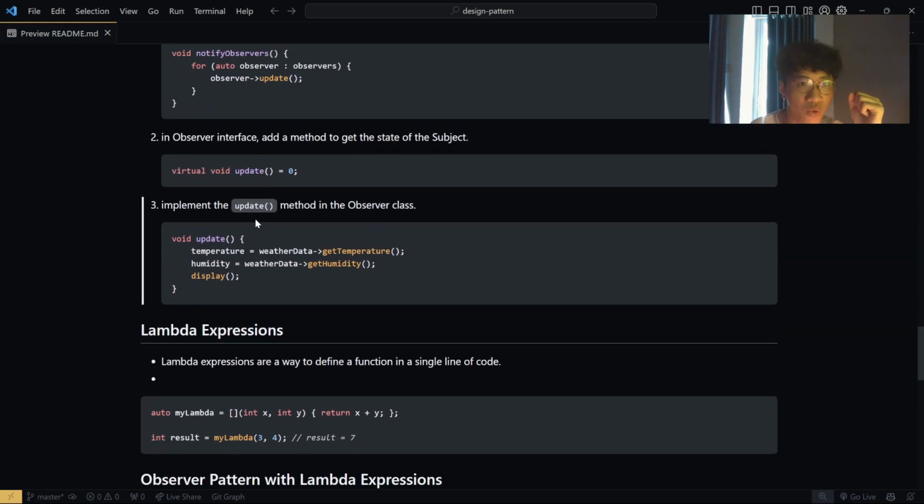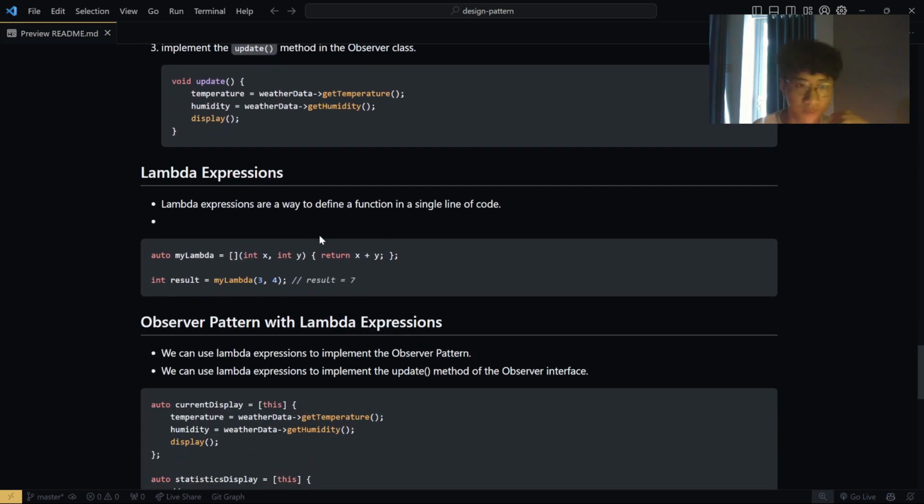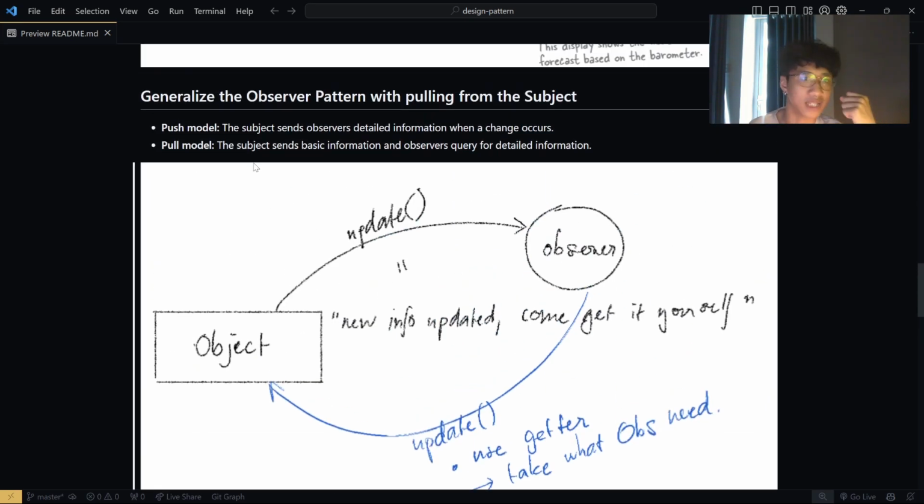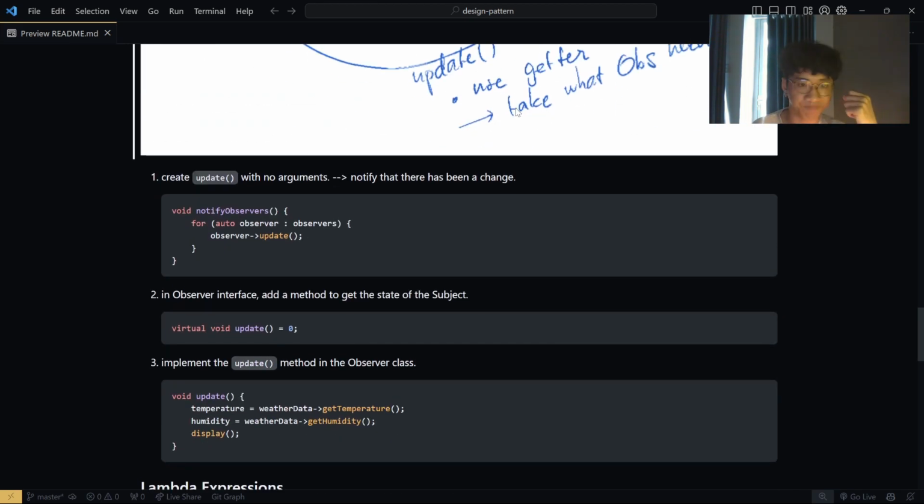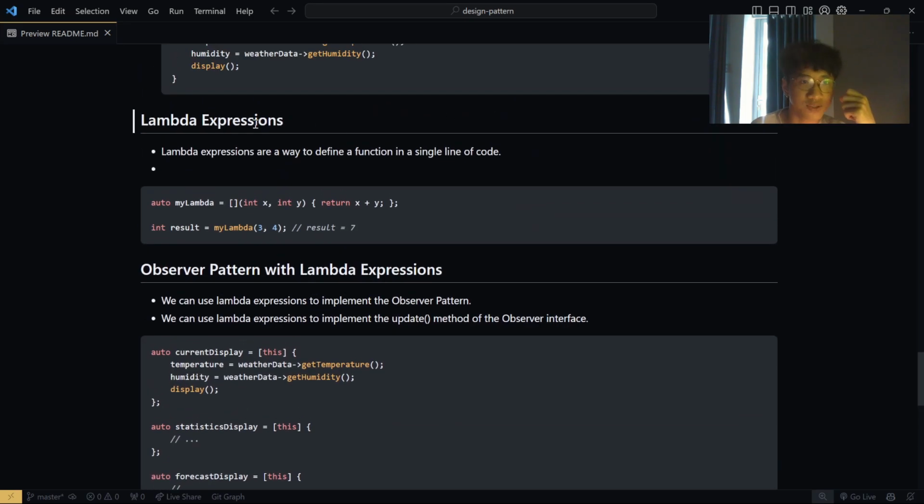And then we implement the update method in the observer class. So we use the getter methods to get what we want. And that is the core idea of generalizing with the pull model. So let's continue to our Lambda expression.